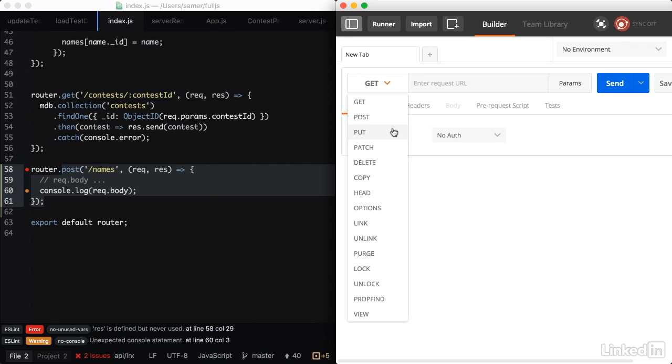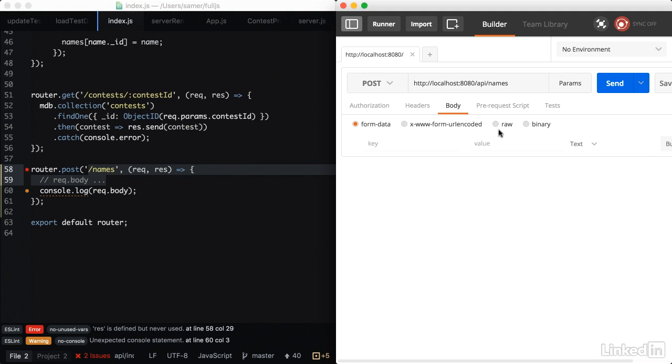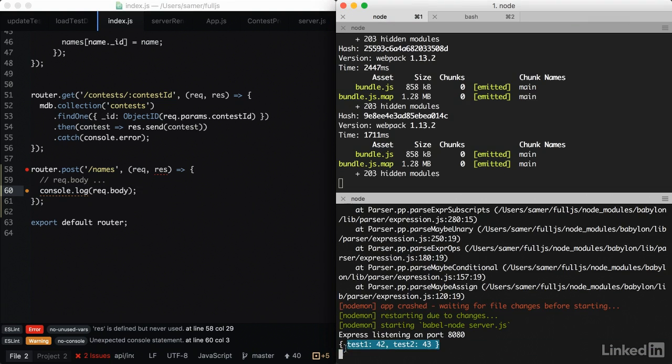So we're going to test a post request to localhost 8080 /api/names. That's our API endpoint. And in the body tab, we want to send raw data. And our type here is JSON. That's how we want to do it. And in here, we can send data. So let's make sure the body-parser is working correctly with this console log. We just hit send. We don't have a response. That's normal. However, in our server log, I can read this data in here.